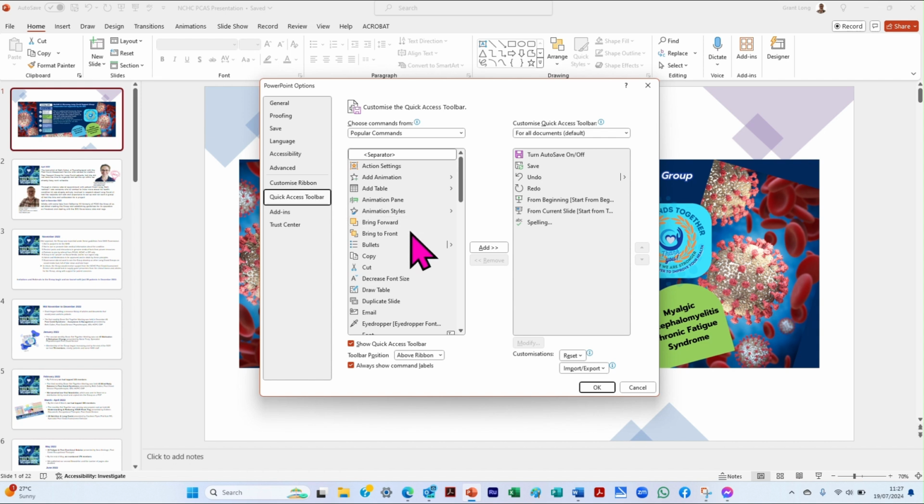On the left are all the things that you can choose to add to your quick access toolbar, lots of them. And alternatively, on the right hand side are the things that you would currently have set. So in my case, you're seeing what I've got set there. Hence, I've got from the beginning and from the current slide.